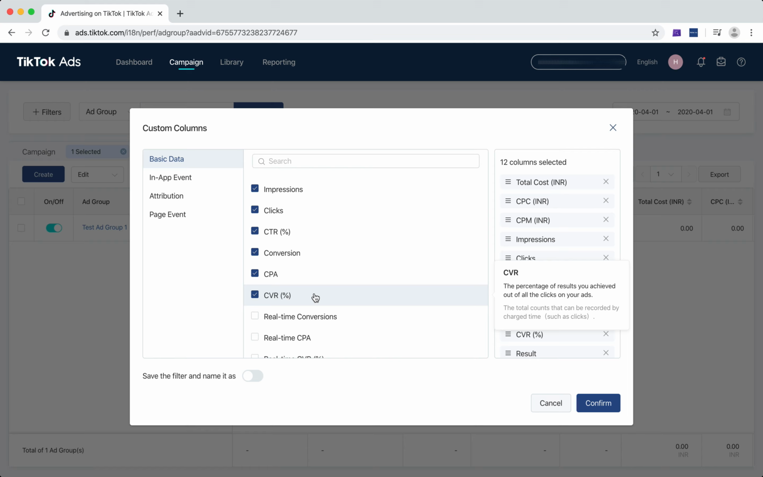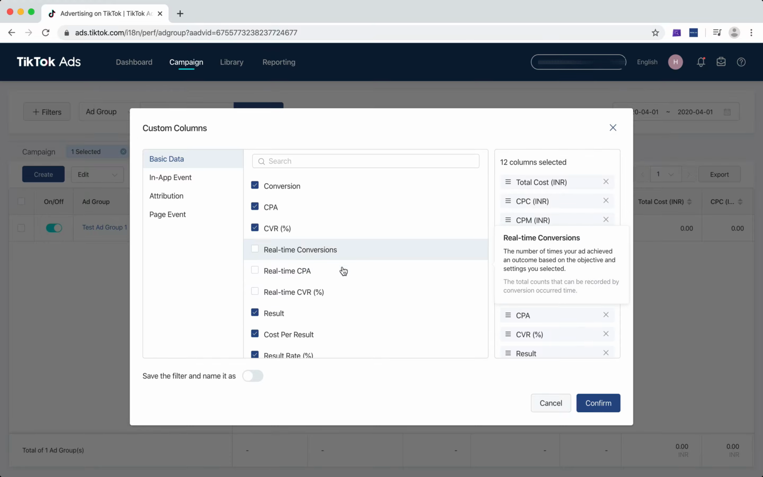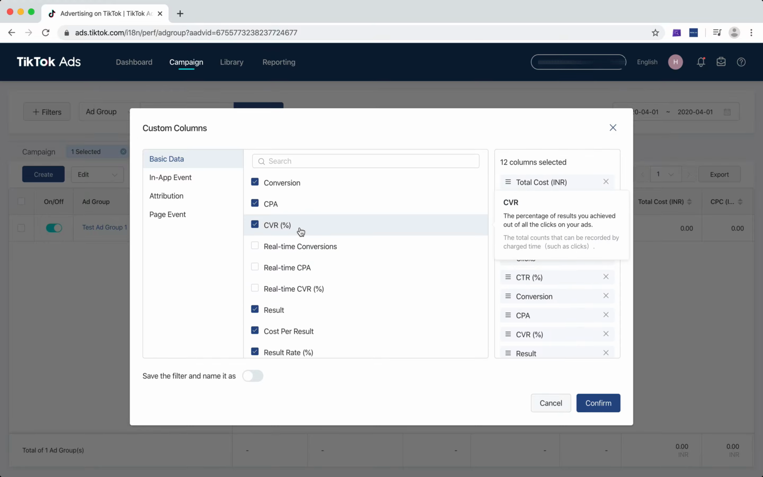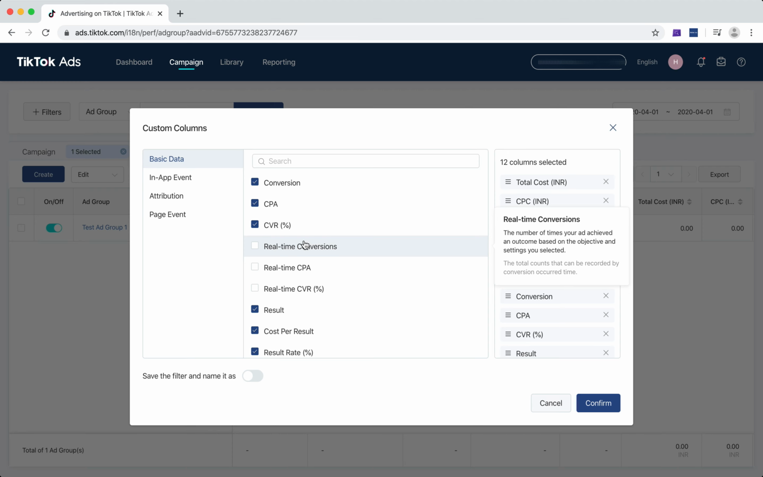Then there is CVR. CVR is the percentage of results that we achieved of all clicks on the ad. So if 100 people have seen the ad, 10 people have clicked on it and one person has made a purchase, CVR will show as 1, because out of 10, one person has made a purchase. Sorry, CVR will show as 10 because out of 10 people, one person has made a purchase. So out of the clicks, what percentage of people have made a purchase? This is your real-time purchase.